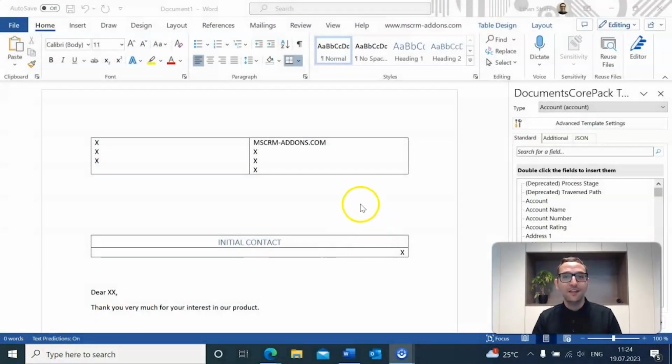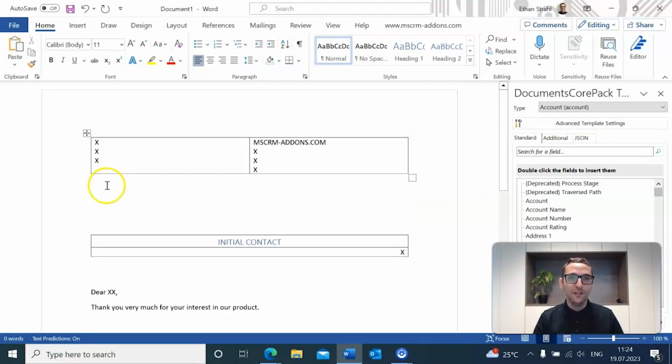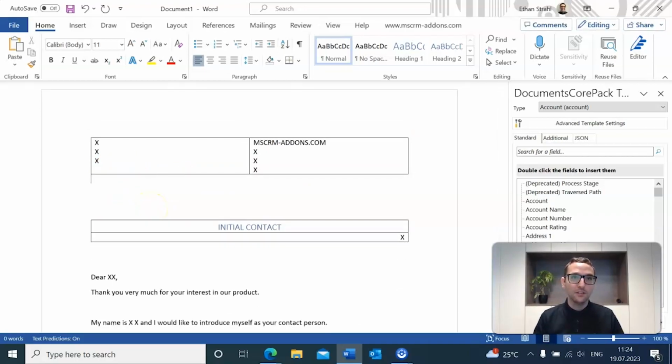Now then, let's get started, shall we? So, here we are in Microsoft Word. I've already got some text started here. This is going to serve as a sort of base for our lead template.